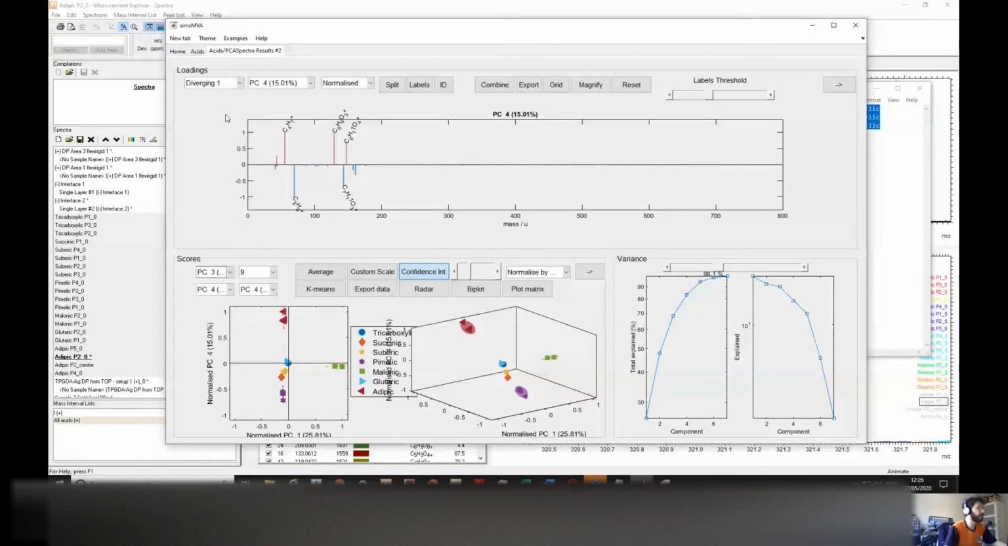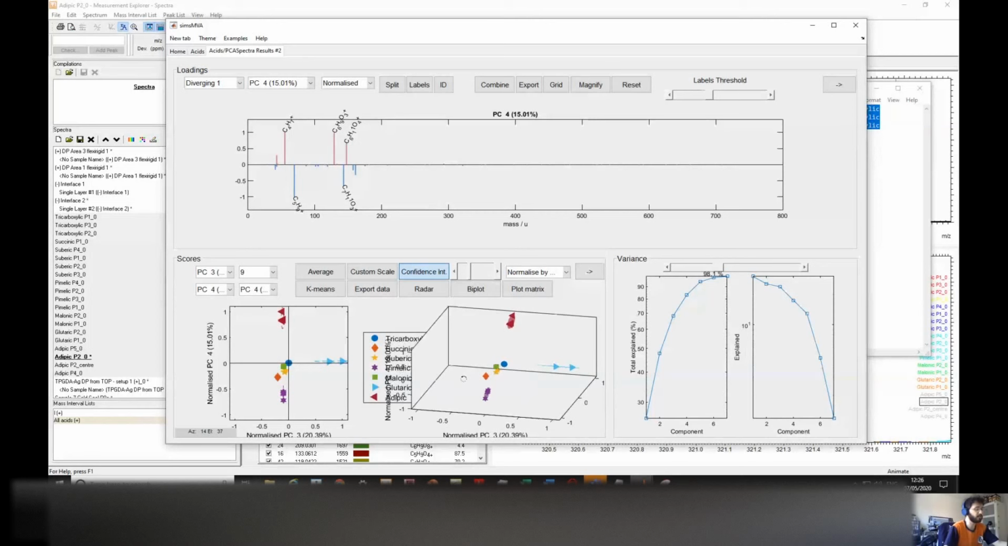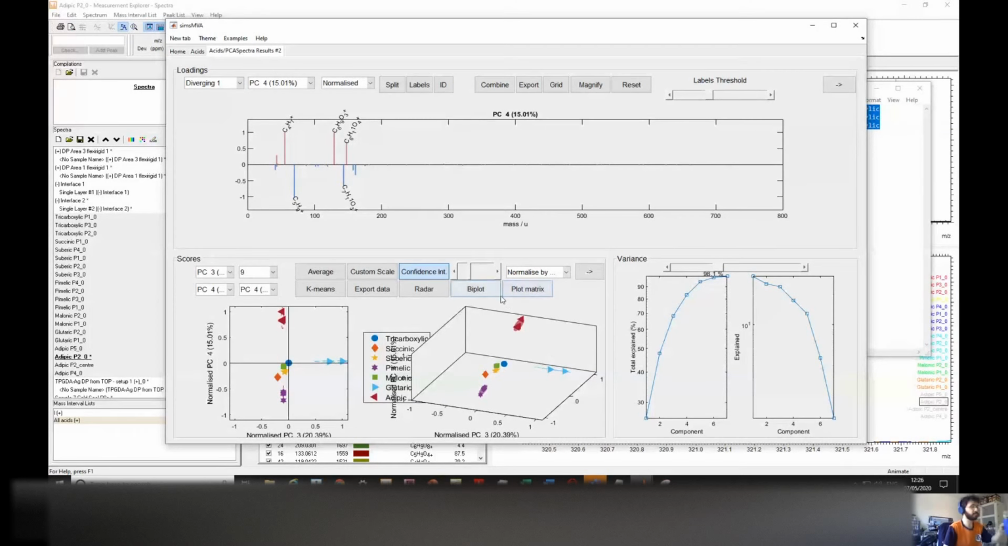But if you do 3 against 4, depending on which one you pick, you will see those groups in these 2D plots, and in the 3D you see that they're clearly separated. I mentioned last week the biplot.